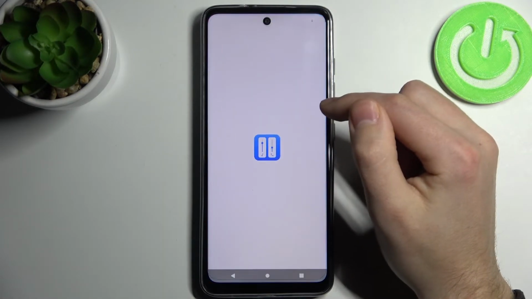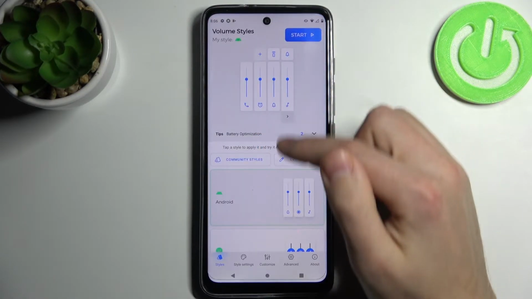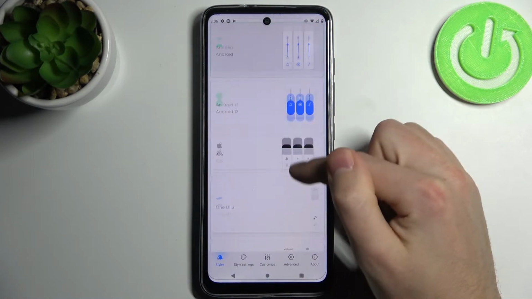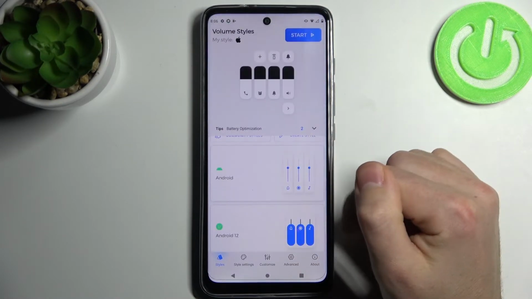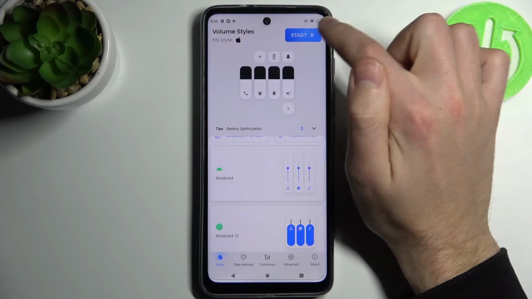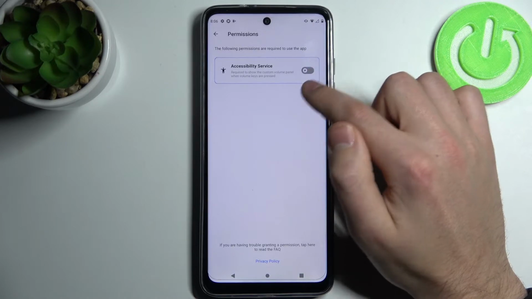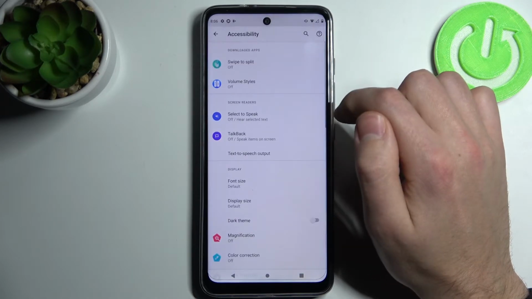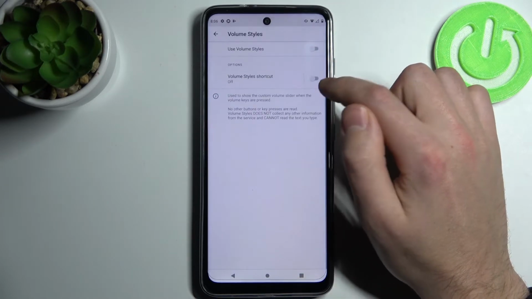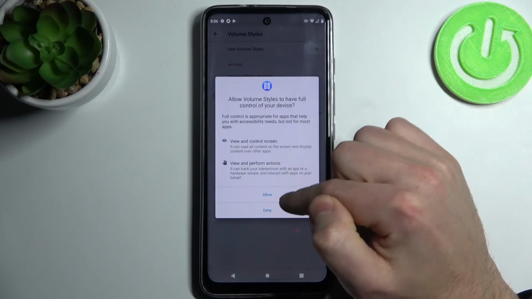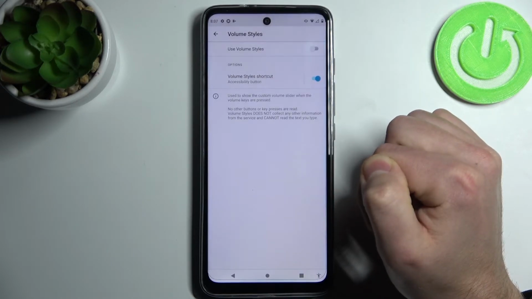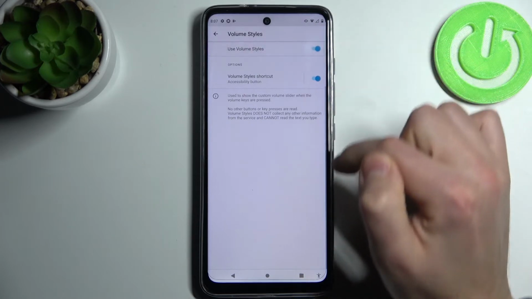And now click open. Then you choose your volume styles, for example like iOS. And on the top we've got a start button, so press it. And now we need to give permissions for this application. Turn on here, and one more time in our settings. Here, allow, got it, and use Volume Styles.